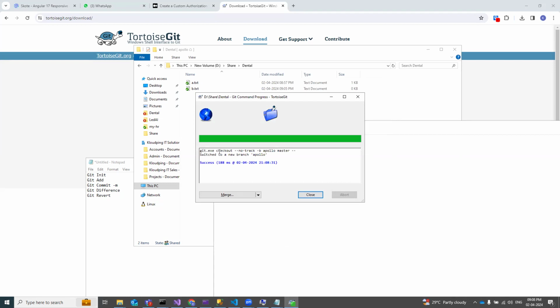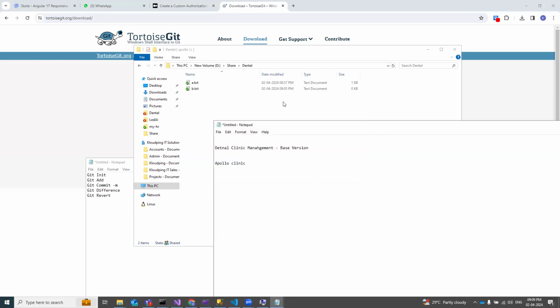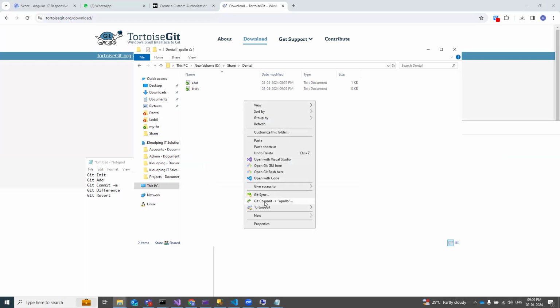Creating a new branch means that all the changes you make from then on will be stored in the new tracking branch called Apollo. Now, as soon as you said switch or checkout, having created a particular branch, if you right click, the git commit says you are under the Apollo branch. Okay, you are under the Apollo branch.